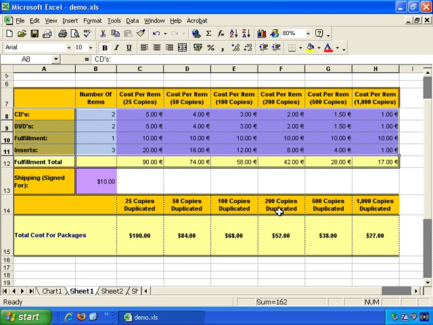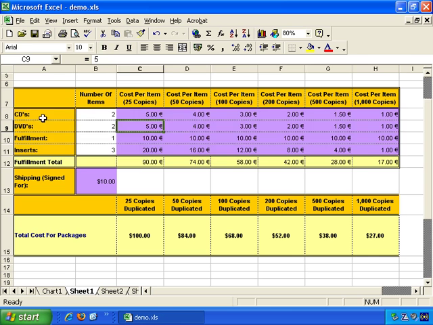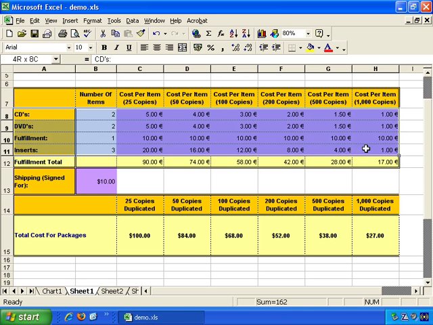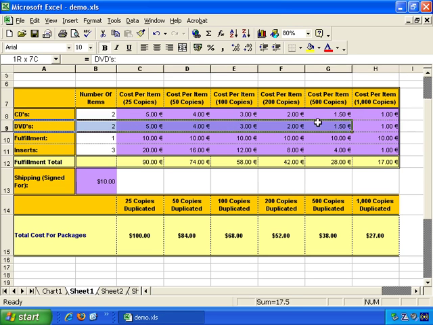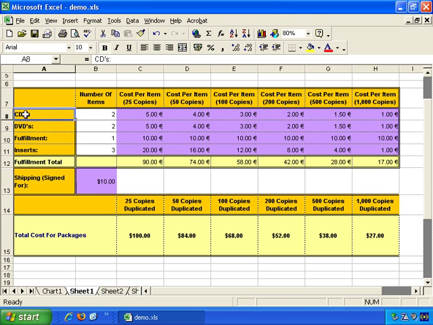So what it's done now is it's sorted the area I selected alphabetically according to this column. It's moved these rows around. It hasn't changed the data in the rows, but it's sorted the rows so that these row headings, or basically everything in these columns, is now sorted alphabetically. CDs, DVDs, fulfillment, inserts.